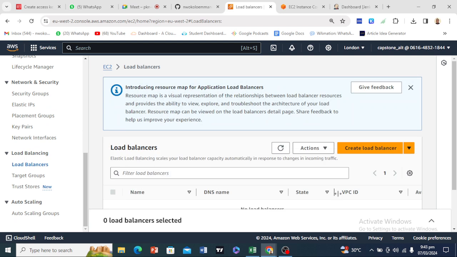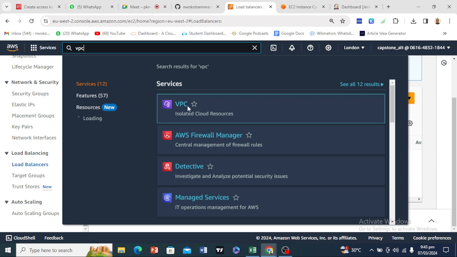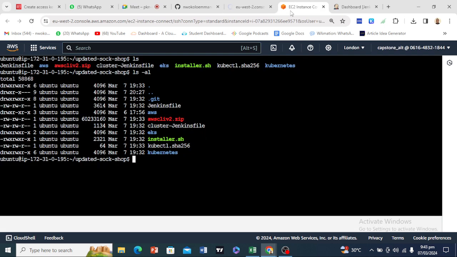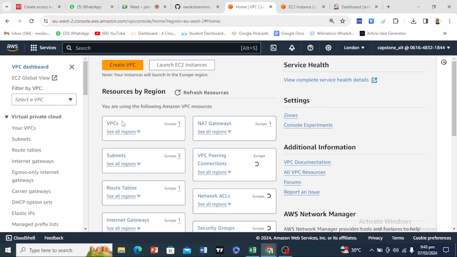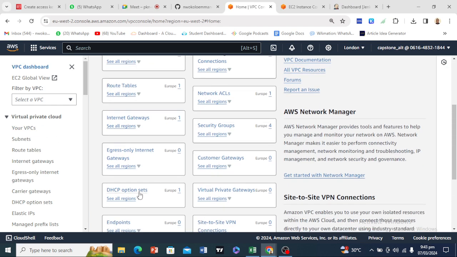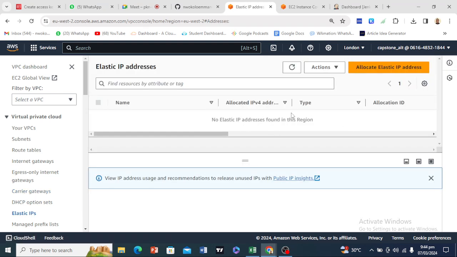If you go to our load balancers, we should not be able to see any load balancer here. So just for extra checking, we want to check if the VPC has been deleted. So let's go cross check. We have one VPC, 3 subnets, which is also the default, and our NAT gateway has been deleted. If we also check our elastic IP, there are no elastic IPs found in this region.